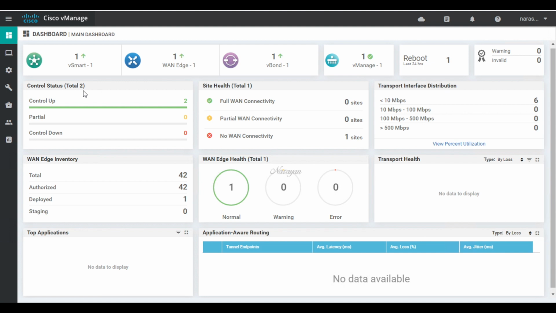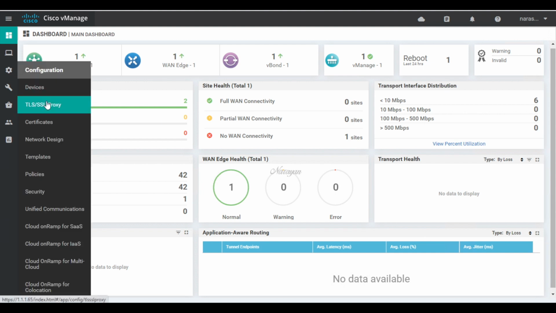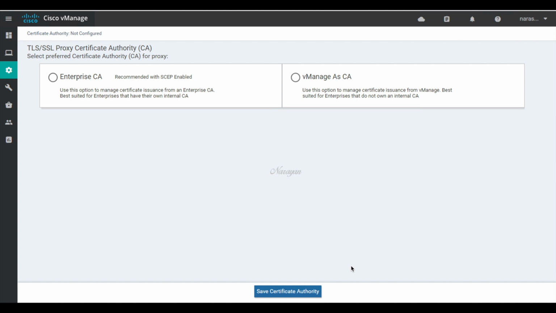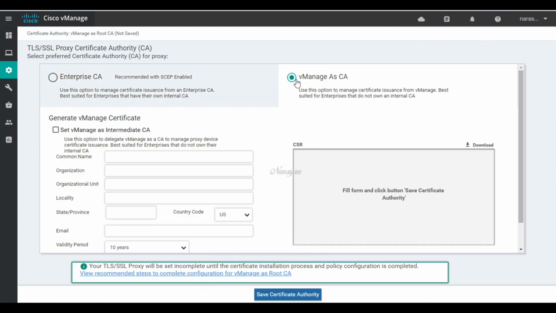So let's go to configuration, choose SSL TLS proxy. Now we have multiple options like either choosing an enterprise CA or act as an intermediate CA to the enterprise CA or have vManage itself act as a CA. For this demo, we will choose the vManage as our CA. So let's key in our details here.